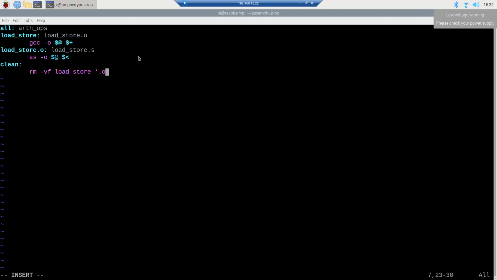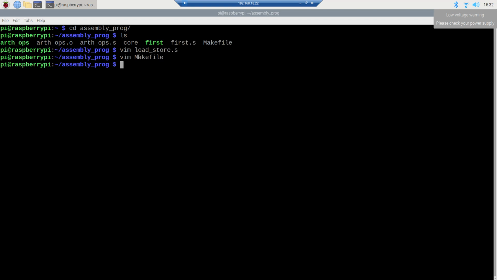Alright, so let's save it. Just a second, we need one more change here. So this is load underscore store, so this is the thing that should be created. Okay, so now we can save it. So what do we have currently here? We just have the load underscore store .s file. So let's now run the make command. So we can first run make clean.